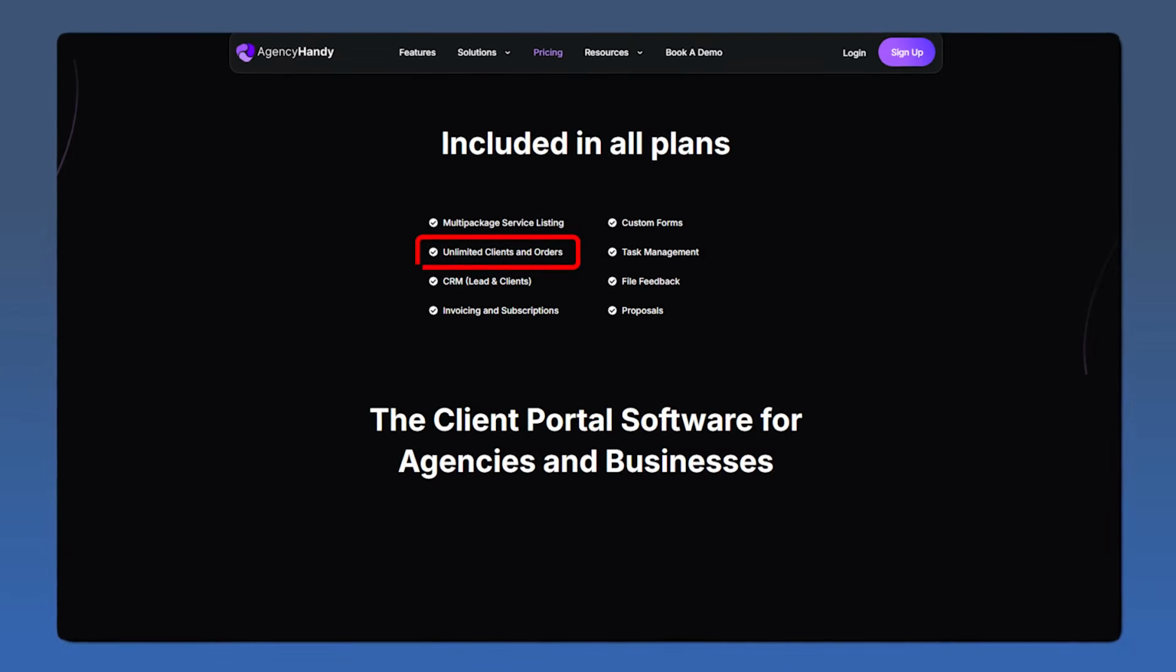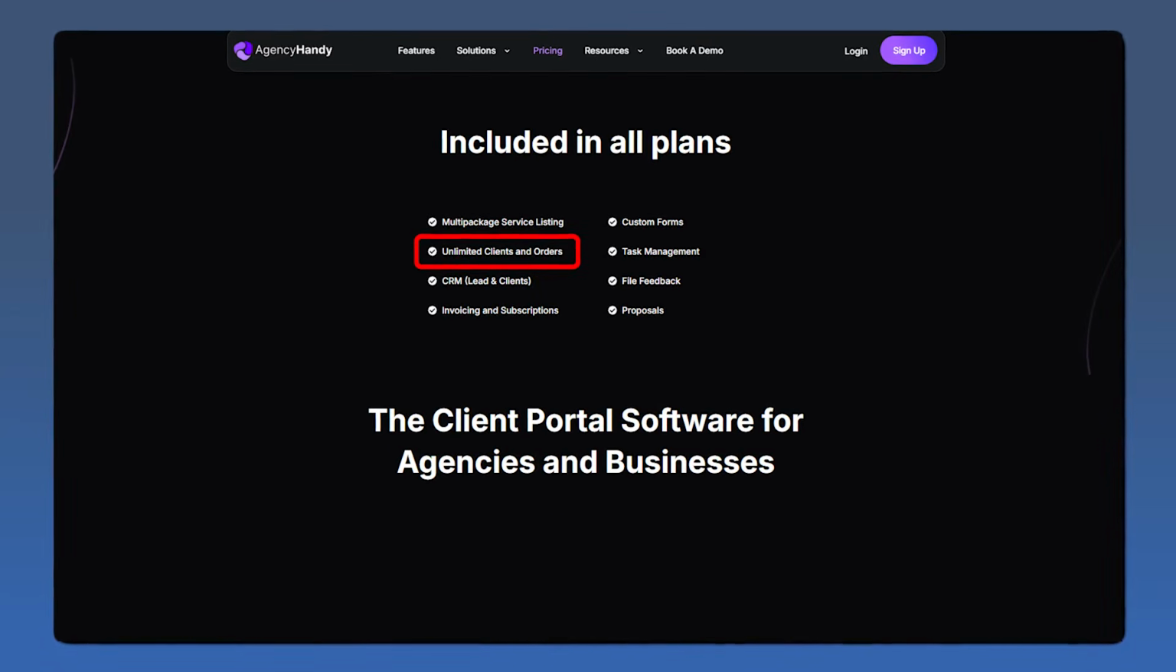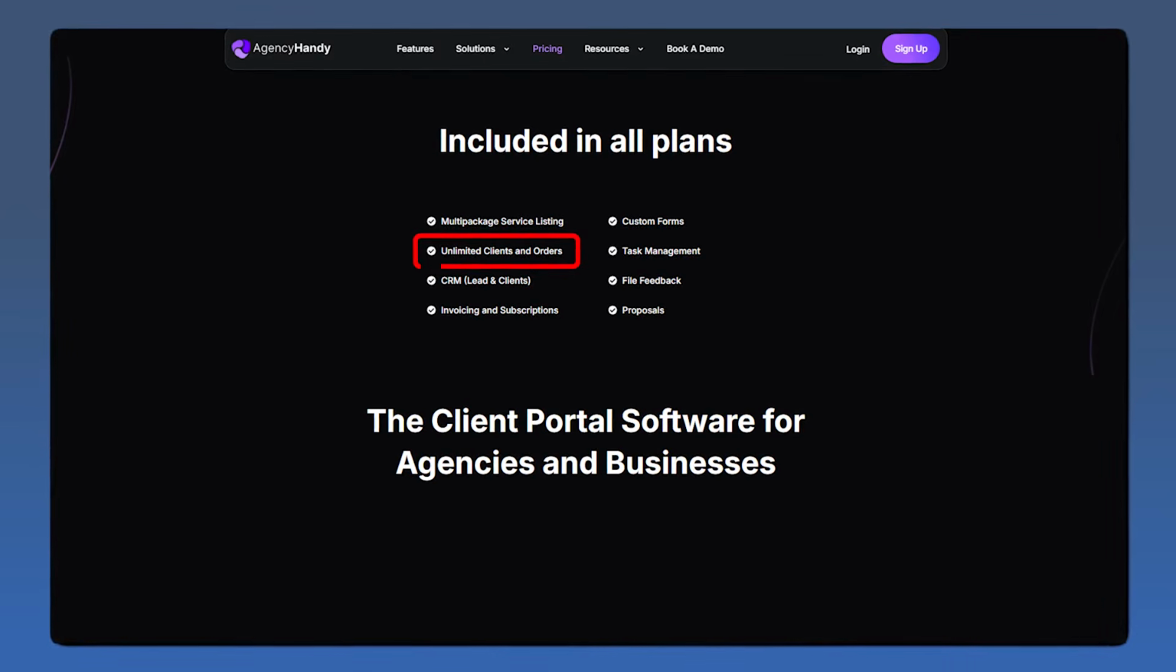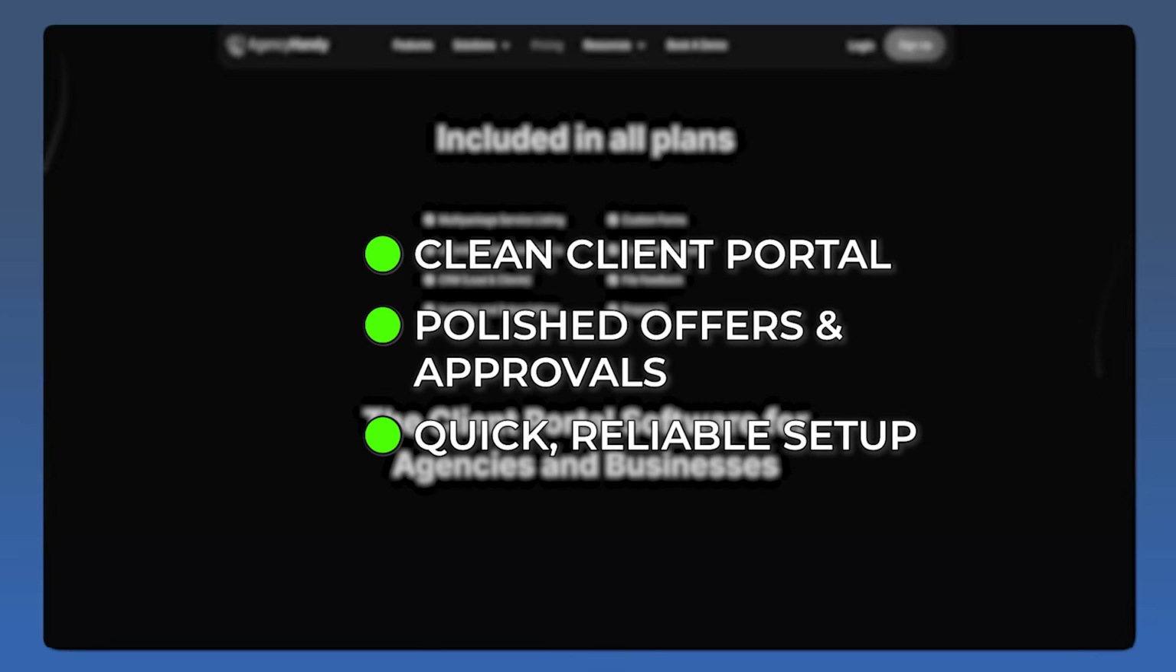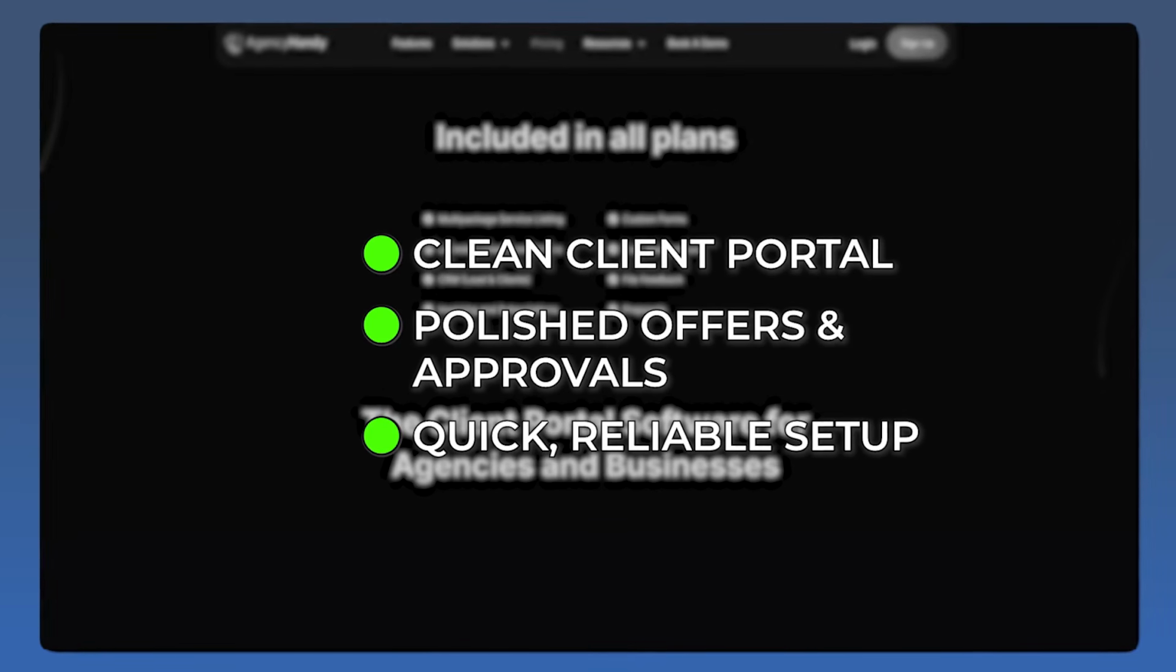And every plan includes unlimited clients and orders, so you can scale as big as you want without being forced to upgrade. So if you want a clean client portal that makes your offers and approvals feel polished, well, this is a quick and a very reliable solution.